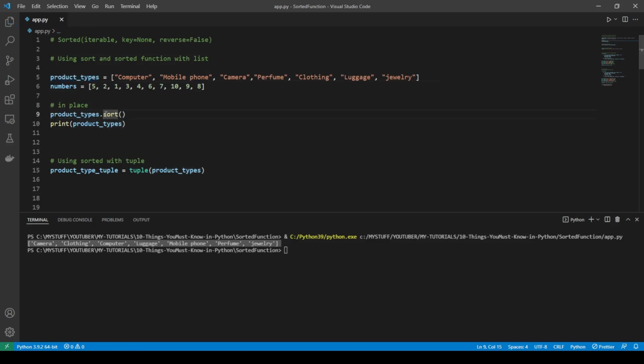And this sort method works only on list. It does not work on string, tuple, and dictionary. So let's try it on tuple and see. I have a tuple here, and let me run the sort function on it.